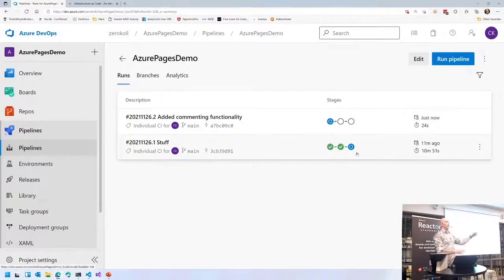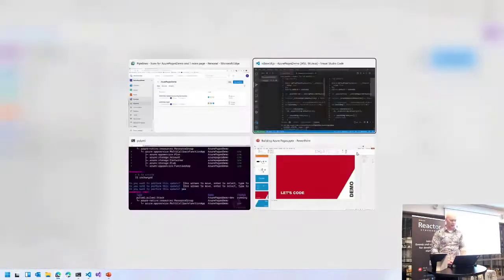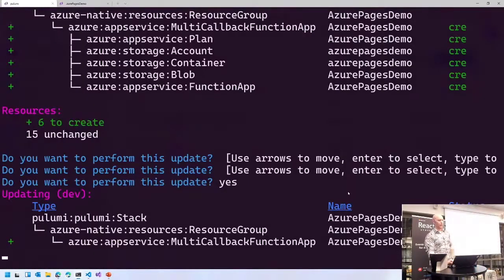I have a new thing coming on the way out to my staging, and I've got Pulumi sitting here trying to create some function apps for me. There is nothing more for me to show you now until this works. Any questions? I know there's a lot of stuff.